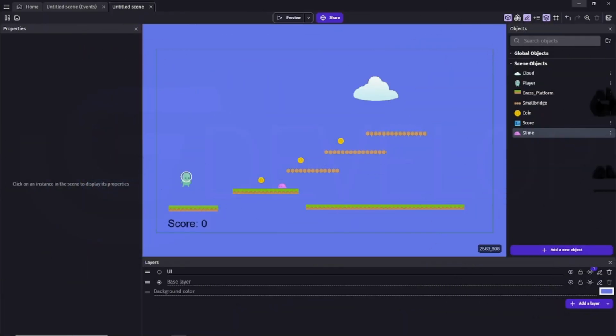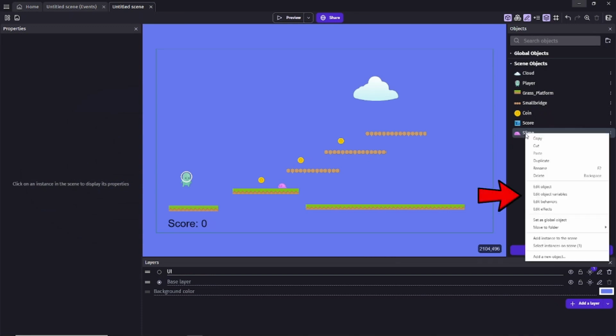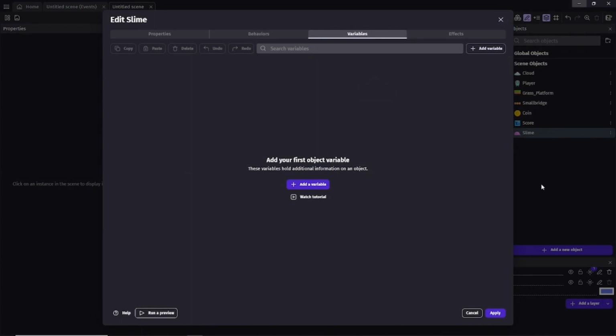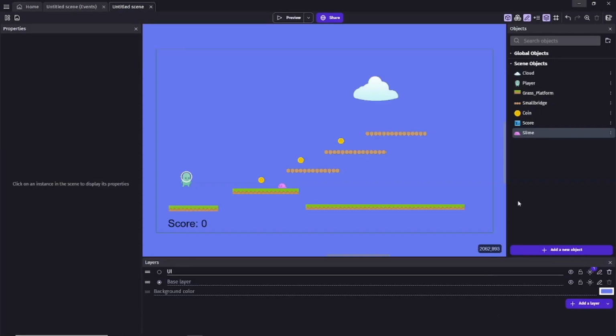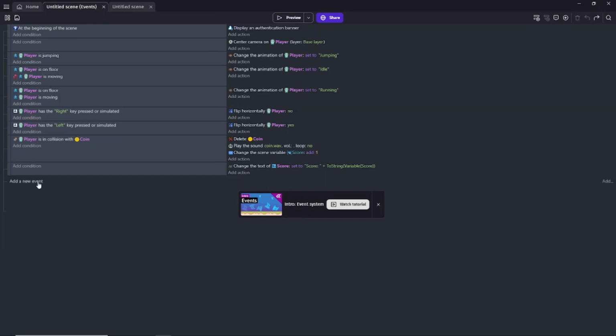To add an object variable to the slime object, we do the following. Right-click the slime object, select Edit Object Variables, add a variable named Direction with a value of right. This is the default value of the variable, and then you click Apply. The direction variable keeps track of the enemy's current direction. In a later step, you'll be able to change the direction of the enemy by changing the value of the variable.